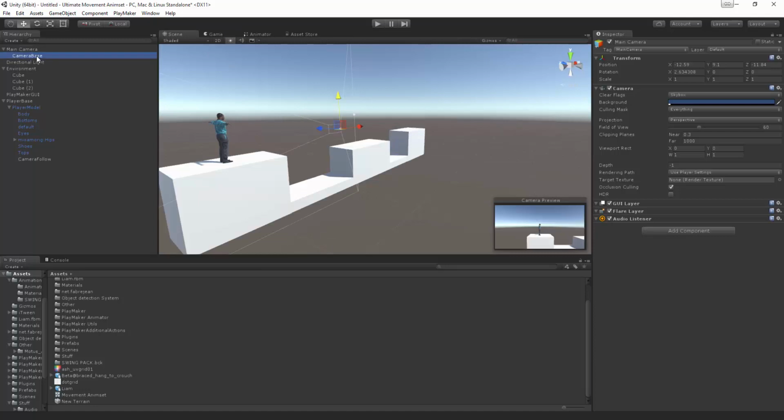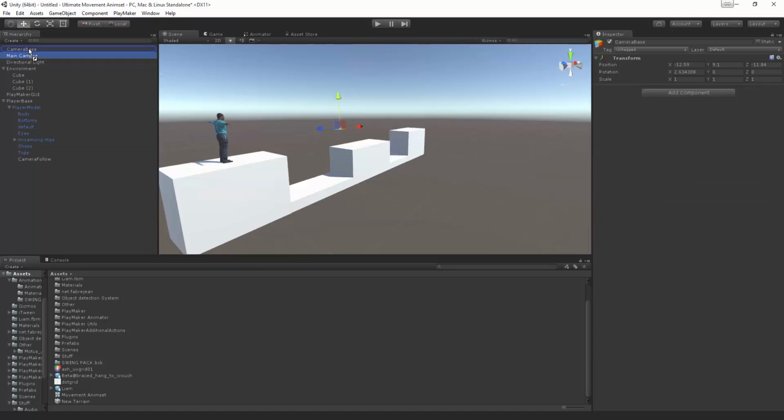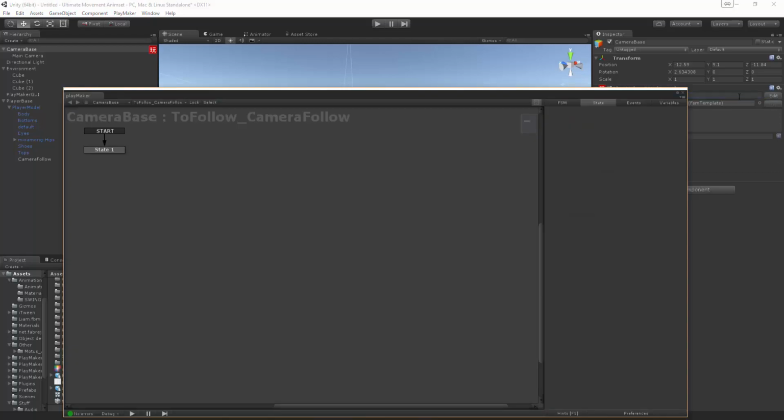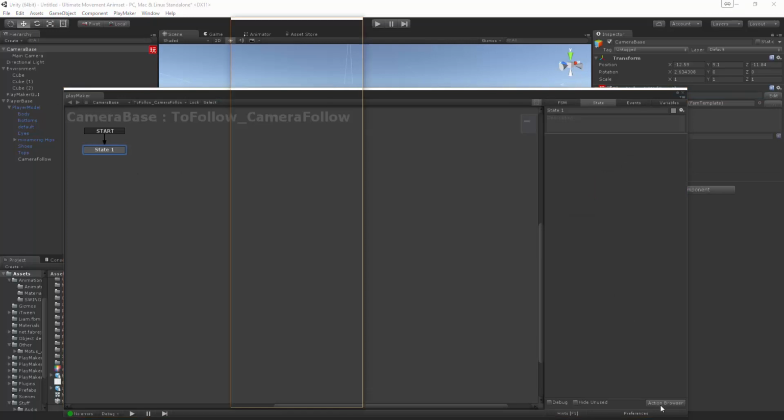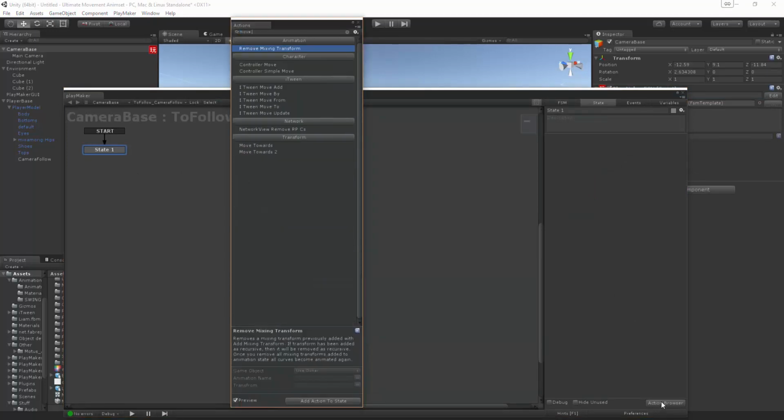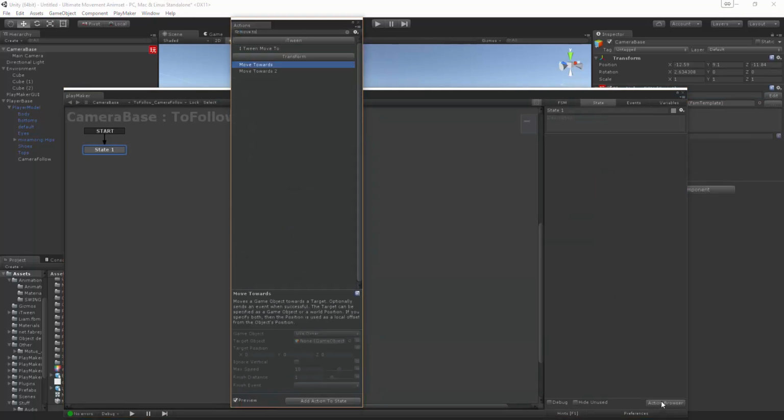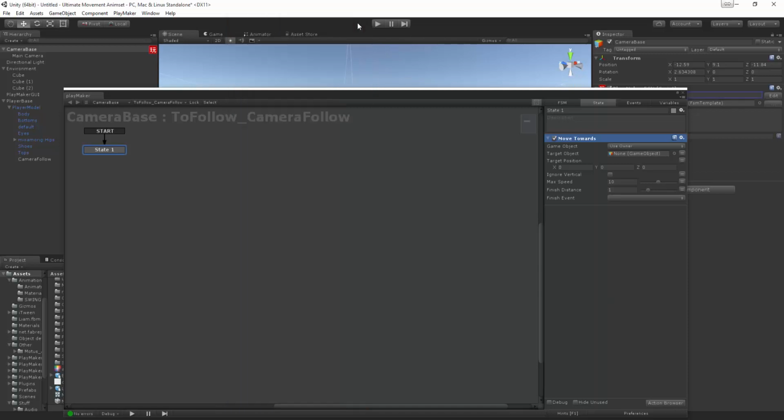So all we need to do now is go camera base, drag that out, and then drag the main camera under. And let's create a new FSM, and this is just going to follow the camera follow, which is pretty simple as it sounds. And let's just create a new action, and we're going to say move to, perfect.